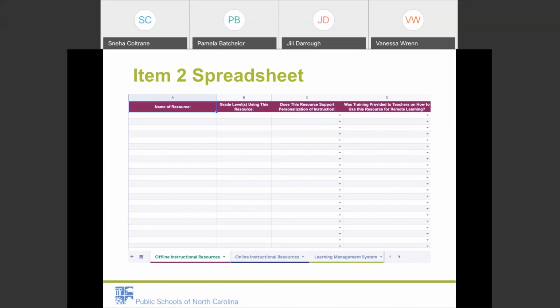This is what the item 2 spreadsheet looks like. And again, it is embedded in there. And when you click on it, you will be forced to make a copy. So you don't have to come up with your own list of online and offline resources, but you also will have the flexibility to add specific resources that may not be pre-populated here.